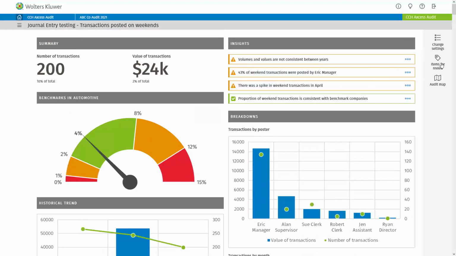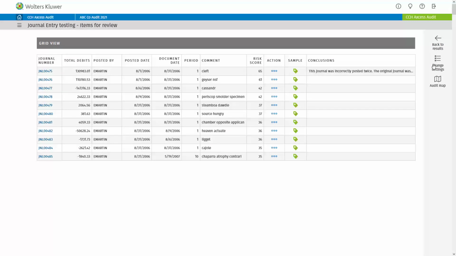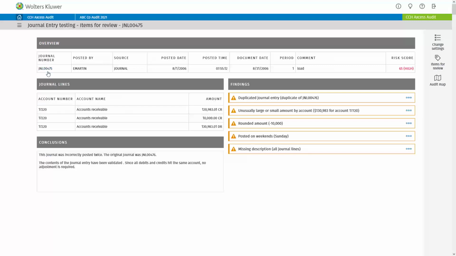So now let's take a look at our items for review. I can see again the journals that I've tagged for review. If I click on them, then I can see my work paper for that particular journal. At the top, we show the summary of the journal entry. Below are the journal lines, the findings, which are the control points or risk factors that were identified, and then I can document my conclusions at the bottom.